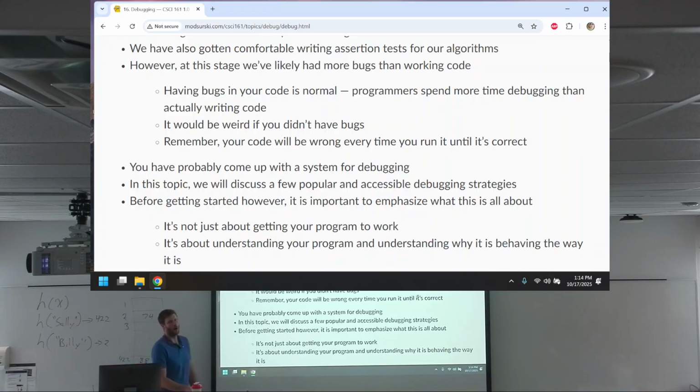Your code's going to be wrong every single time you hit run before it's right. Remember that. And you're going to have to hit run a lot before it's right. That's the name of the game. Get used to it.